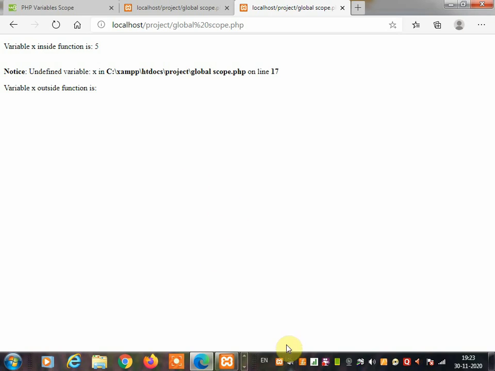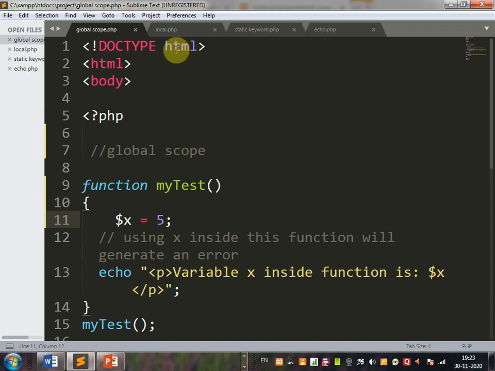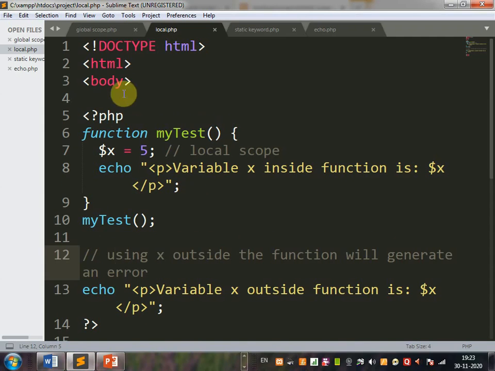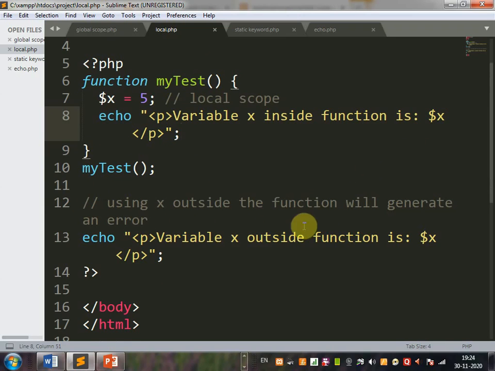Okay, so once again we'll see another program that is called local. Before, in global scope, I declared the variable outside; now I have declared the variable inside the function. In the function myTest, I have declared $x = 5, and this becomes a local scope. So this statement will display the output, but using x outside the function will generate an error. Now suppose if you cut and paste it outside, it will display an error over here.